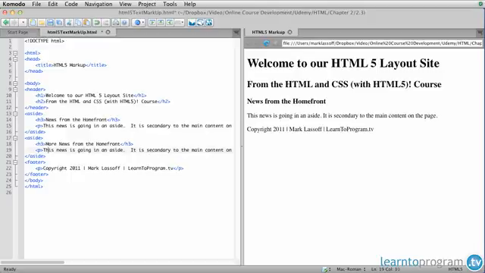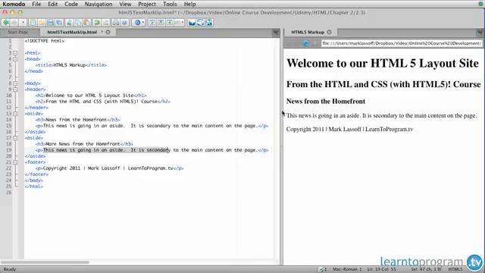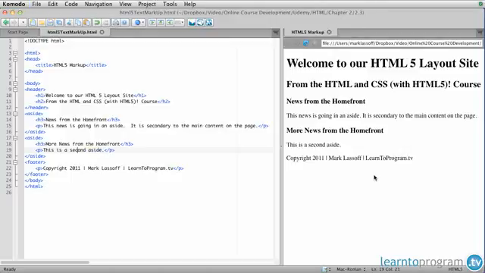More news from the home front. And I'll just put in here, this is a second aside. Let's make some more room here. This is a second aside. Save. And they just keep going down the page like that. All right, so we've looked at aside, we've looked at header, we've looked at footer. Let's take a look at nav.